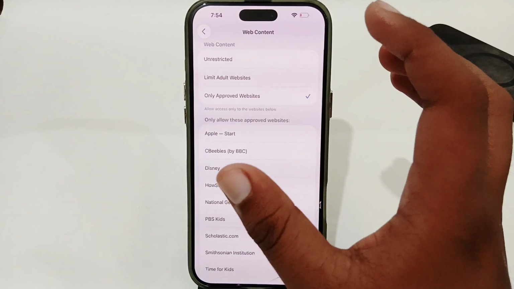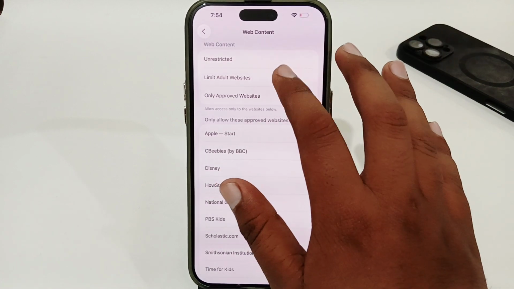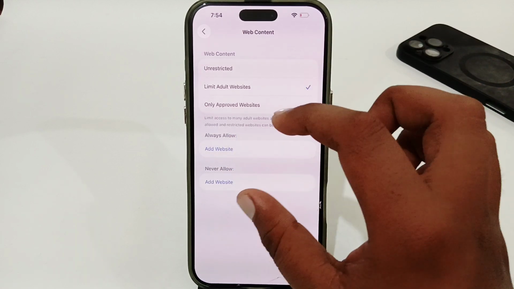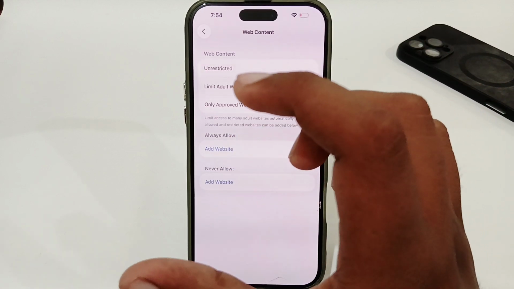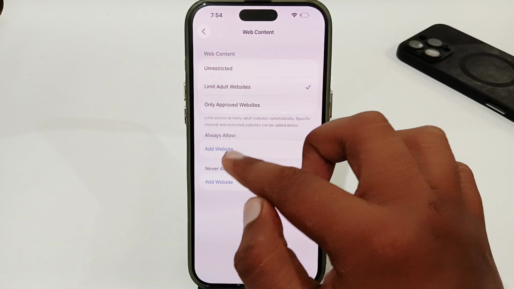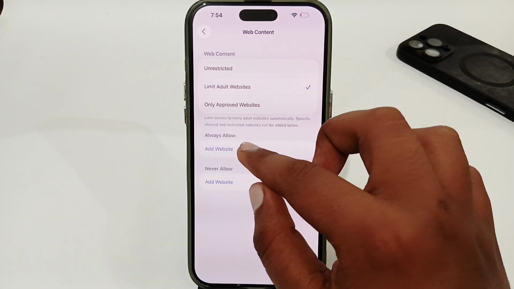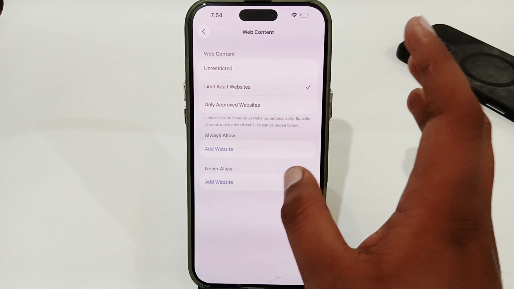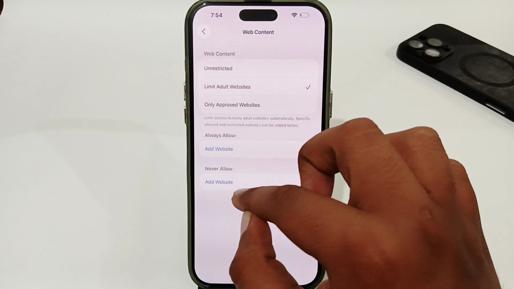Or if you want to only limit adult websites, you must select the second option. Once you have selected it, all adult websites will be limited, or if you want to allow any adult website, you can easily add it here. Or if you want to block any adult website, you can easily add it here in Never Allow.